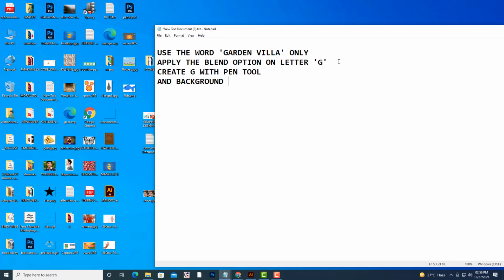And the background has to be a grass background. You can put a green grass background. Understood now what I am saying? So this is your assignment. You have to use the letter G, and you have to put the word garden villa.